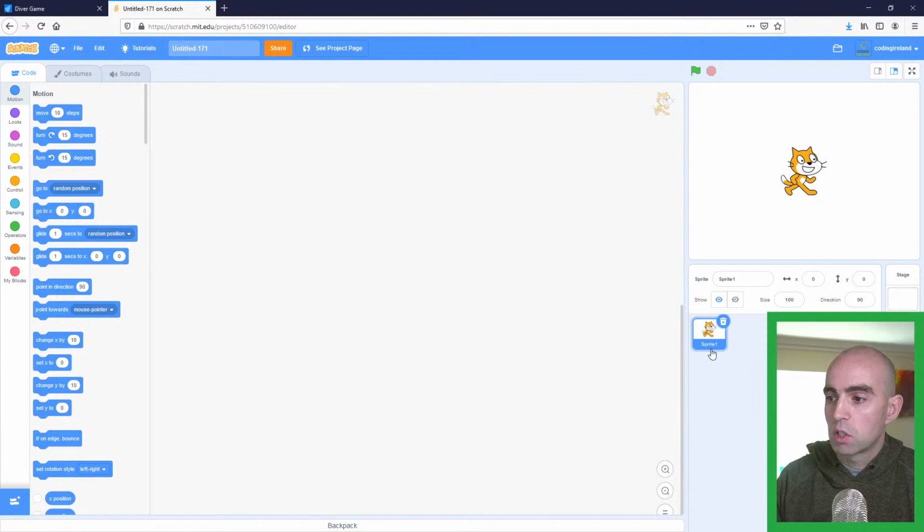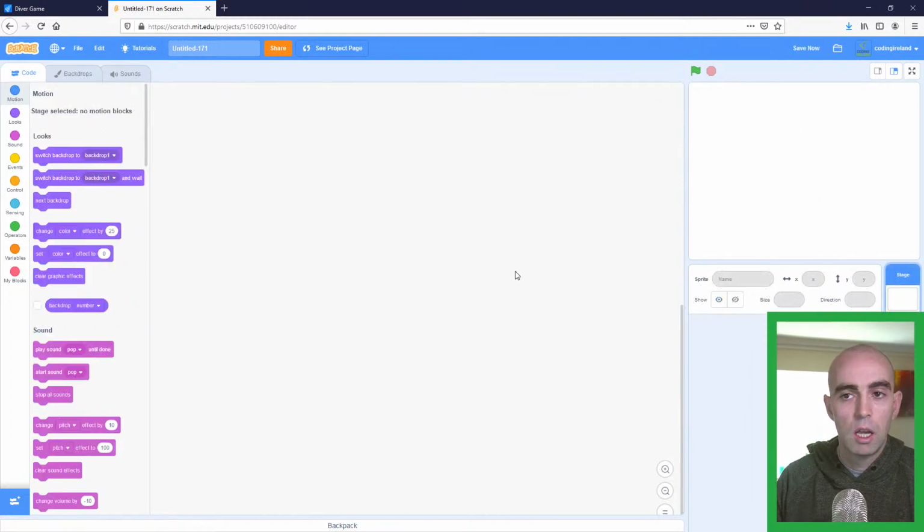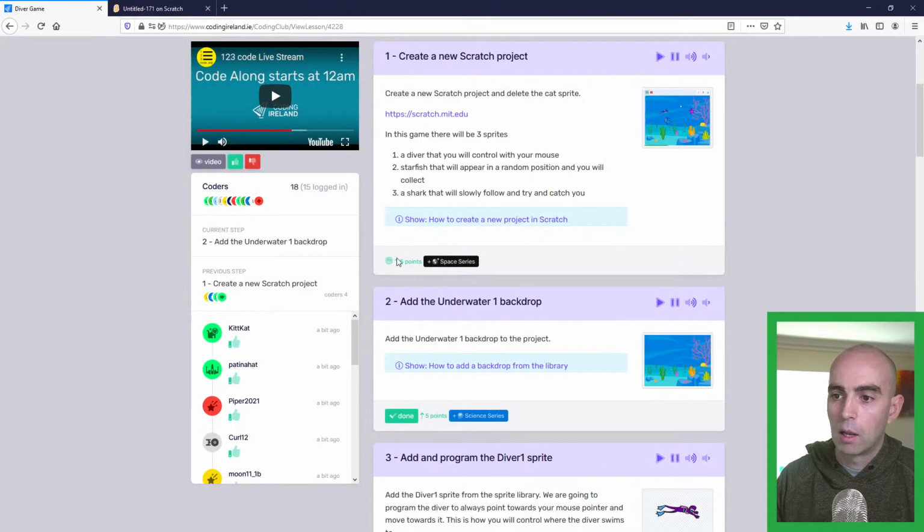Once it opens up, we don't need the cat sprite, so you can click on the little trash icon. And then once you've done that, come back and mark the step as done. So if you want to go ahead now and do that, I can see 4 coders have done it already. I'll give a little bit of time to do that.